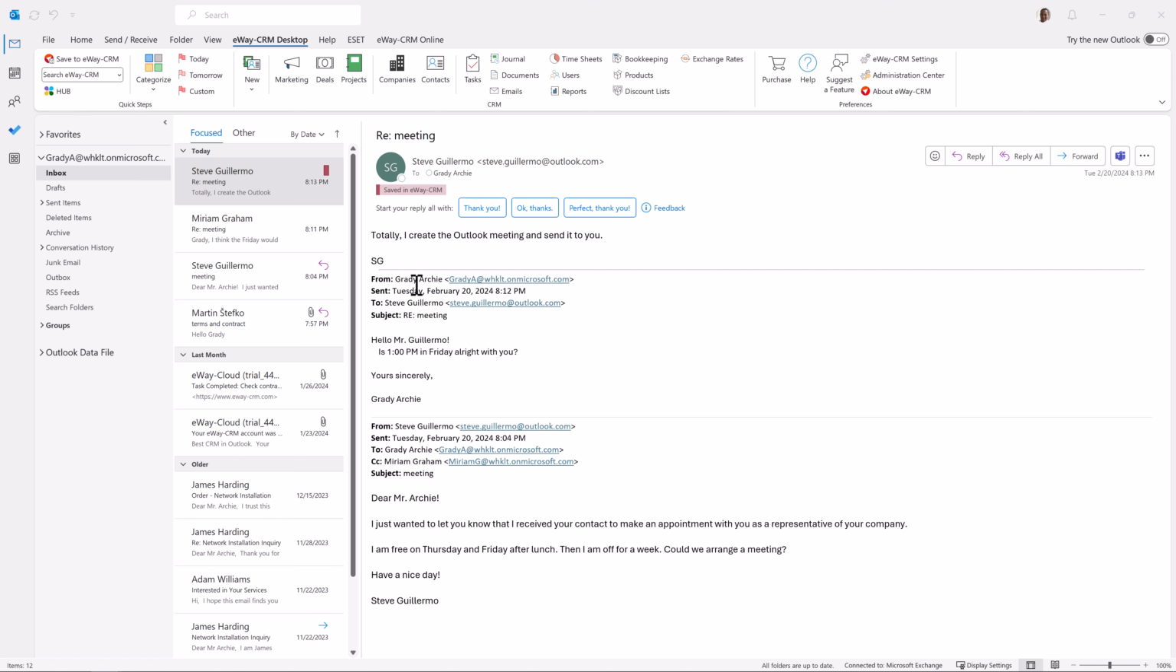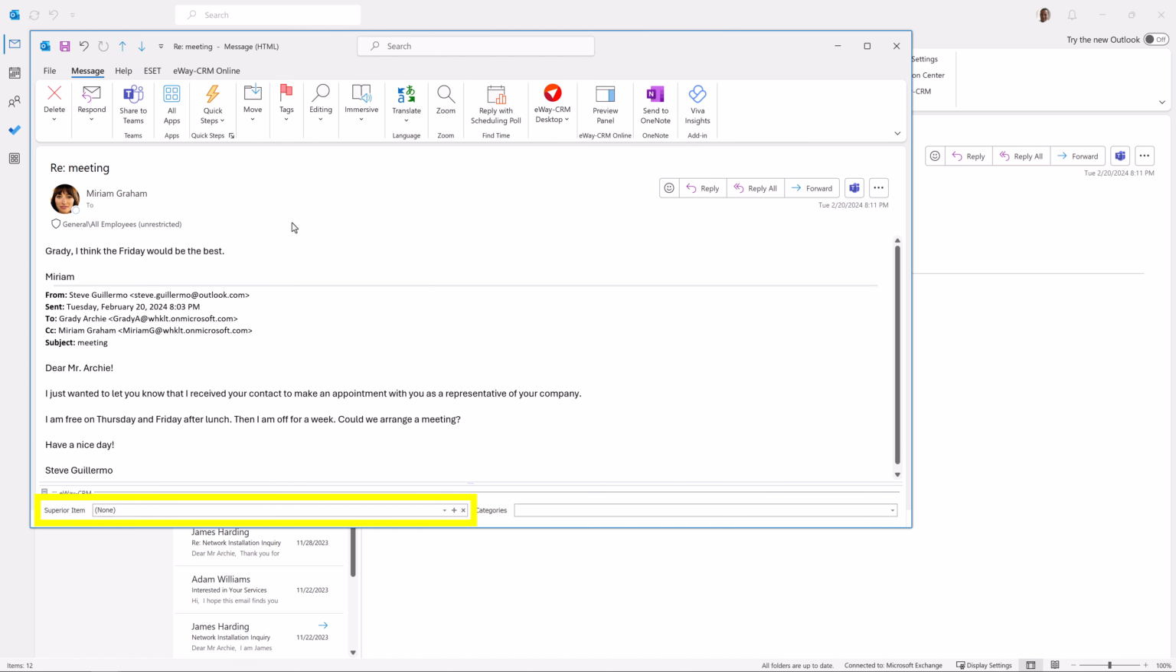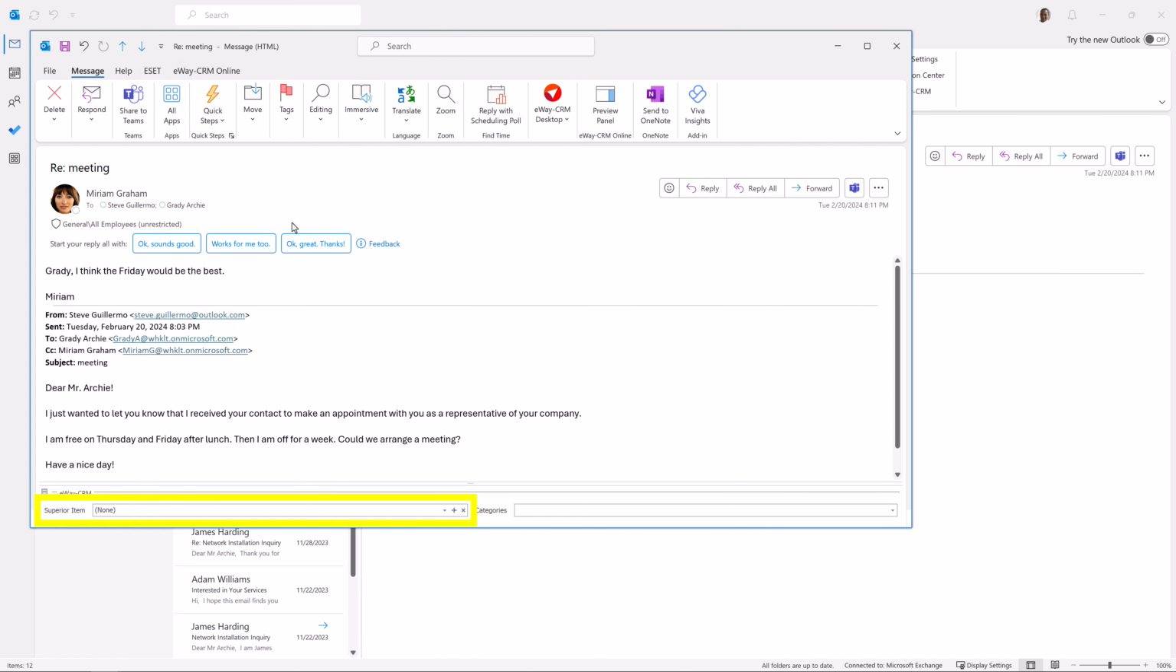Double-click on an email to open it and check the field Superior Item at the bottom of the screen. That's one of the fields eWay-CRM Desktop added to your Outlook. It enables you to choose your deal or project quickly. If the deal or project doesn't exist, click this plus button to add it. I will select an existing one.